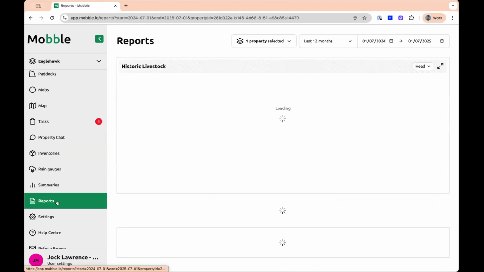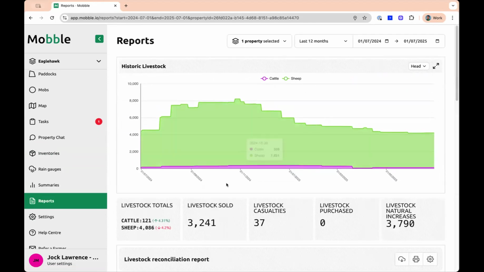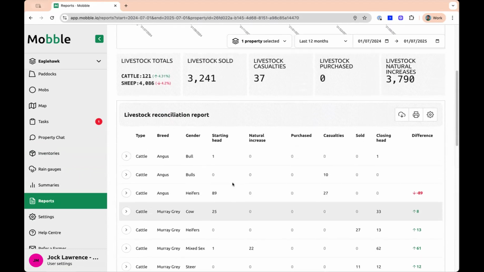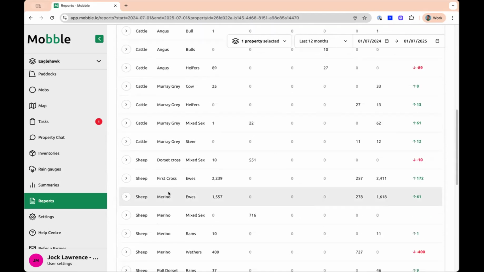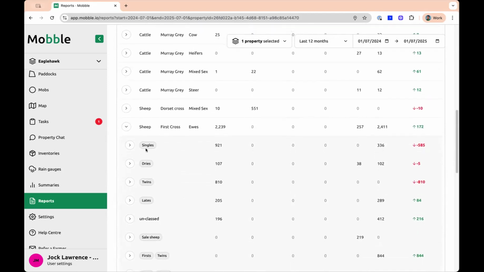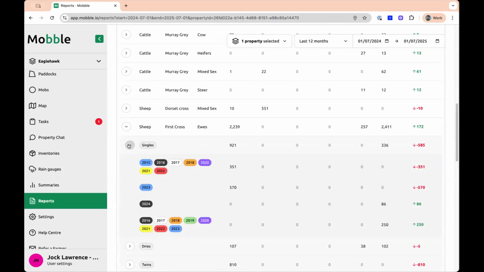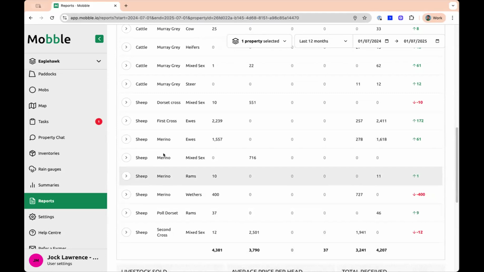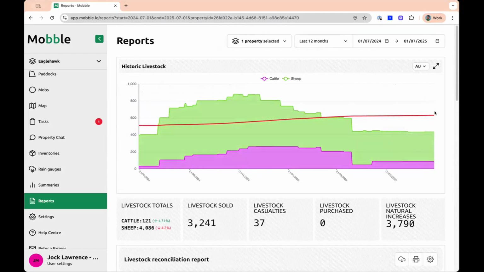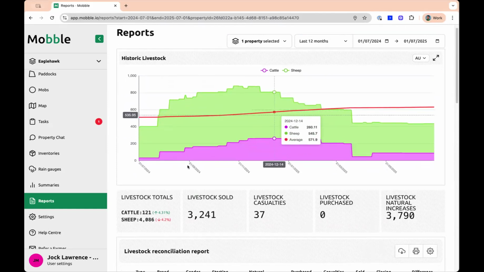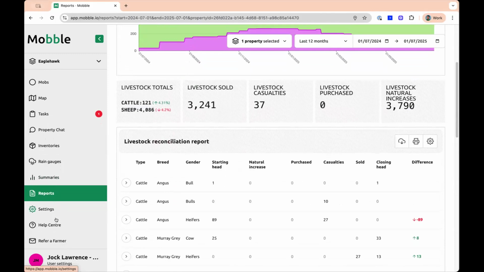One of our major reports is our livestock reconciliation report. So this is a full breakdown over a time period, say last financial year. Perfect, this is exactly last financial year. We've got our starting head, our closing head, and our natural increases, purchases, casualties, and sold in there as well. And that full breakdown. So at end of financial year, you get these records, and you can break that down as deeply as you like to age groups, classes, and so on. It's also an easy place to see your current stocking units for the property as well. So that report's a pretty major one.